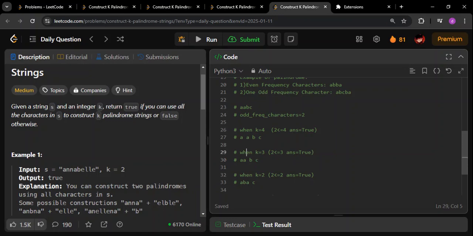Okay. So for k equal to 3 also we are done. In this case also, since the odd frequency characters are 2 and it is less than or equal to 3, we can still satisfy the constraints. Now coming to the case when k equal to 2.